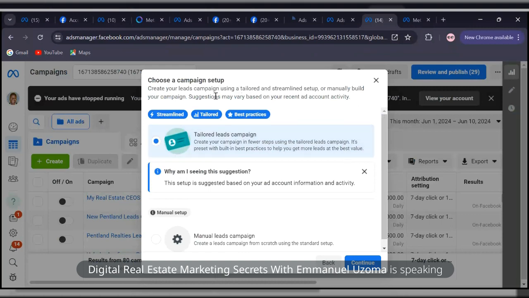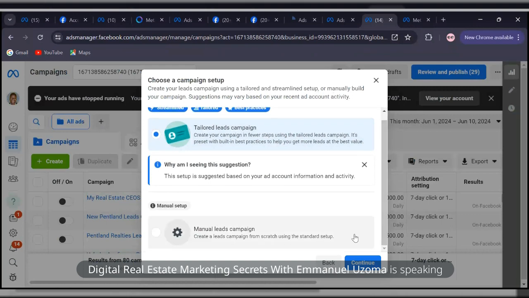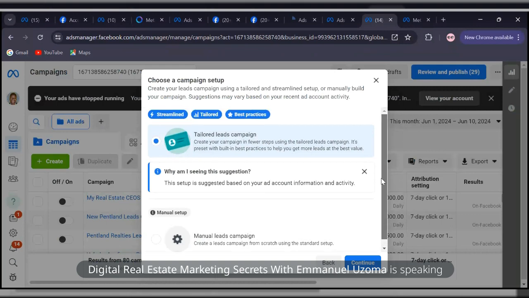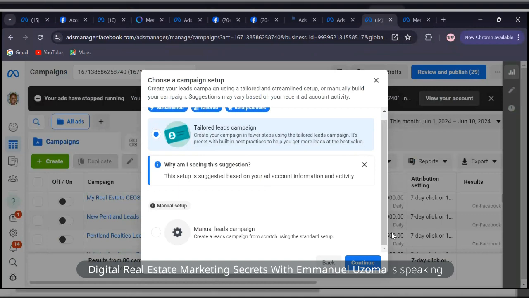So they will preset it with what they feel is best for you to get more leads. As I said, suggestions may vary based on your recent ad account activity, meaning if you have been running ads before, and how you set it up before, they'll preset it for you. But most times it's best to set up the campaign manually so you can be in charge of what you are creating.